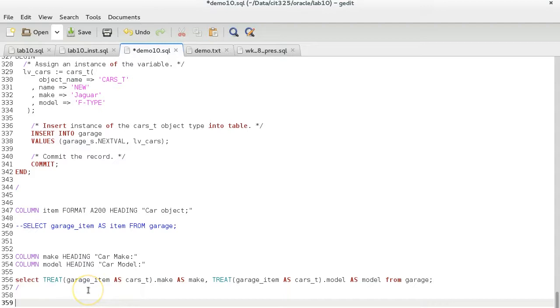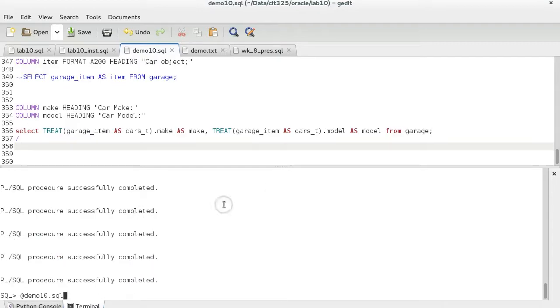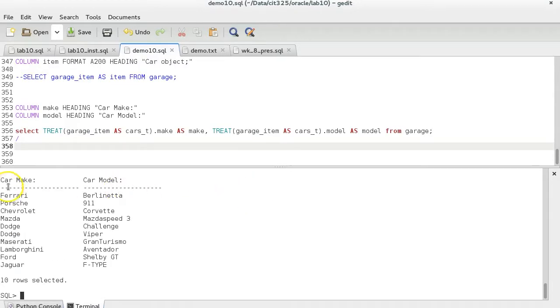So we're going to go ahead and run this again. And what's really cool is you take something that looks like this and you end up with a column that looks like this. And there's my 10 cars that I inserted, my models. So this treat keyword is really a function actually, and it really enables you to do something with this output.